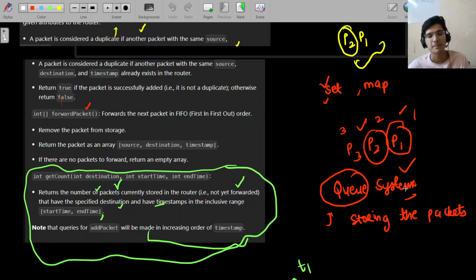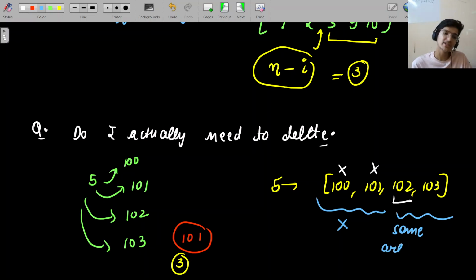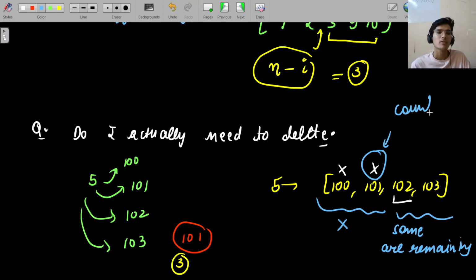Why? Because the packets are coming in increasing timestamp order. So you can definitely say that there are some packets here which are deleted, let's say X of them, and then some are remaining. I'm not changing that. Somehow I have to maintain this X count, that how many are deleted. Did you get some intuition?